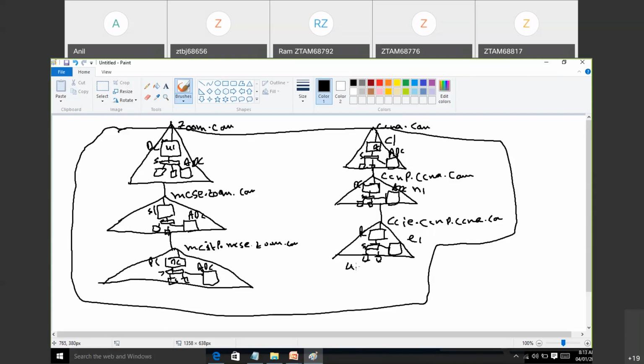Can U1 log in from this machine? Yes. So how to log in? U1@zoom.com. Now it's a Zoom user, so this user information won't be there in this domain. Normally what happens is the request goes from here to this, then it checks here and says yes, it is there, you are allowed. The same will be replicated, so it will take more time.